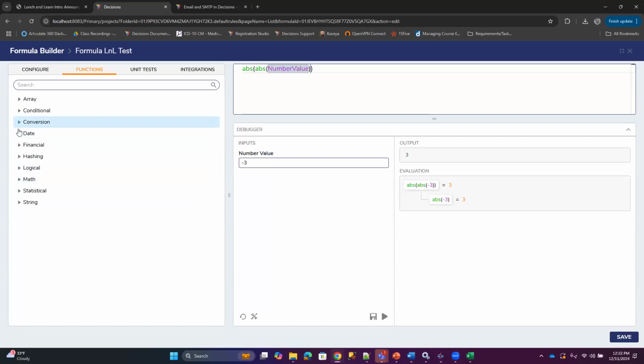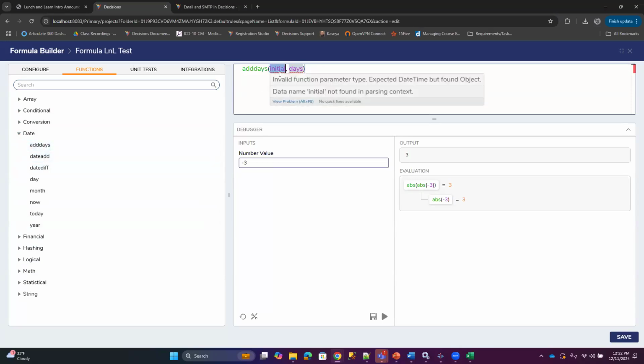So there's a lot of really cool stuff here, to display stuff. You could do different date specific items here. So if I wanted to add days, I have the initial, it's expecting a date time. So what's the initial date there? And then I have days, which is a double, right? How many days I want to add to it.